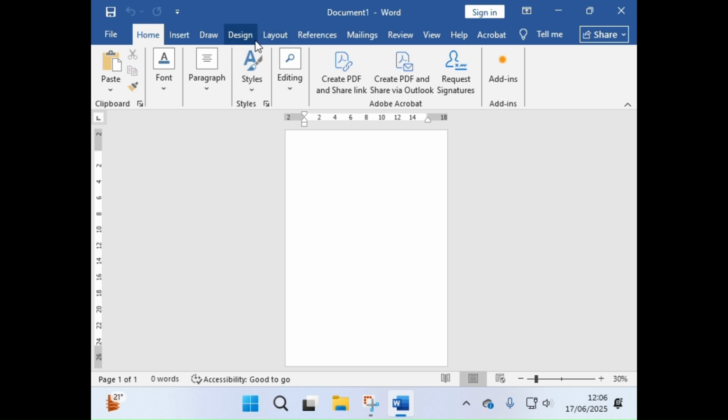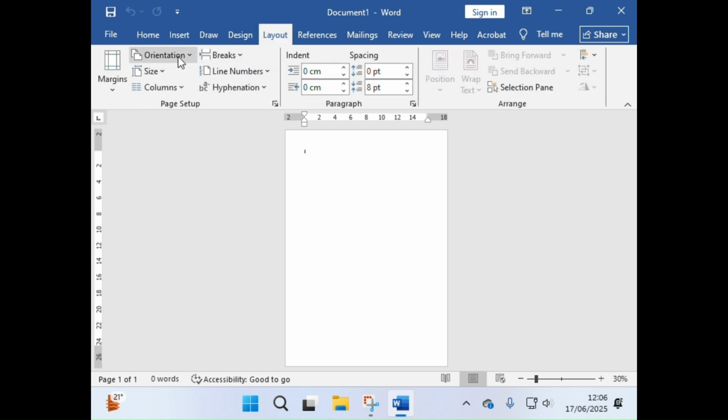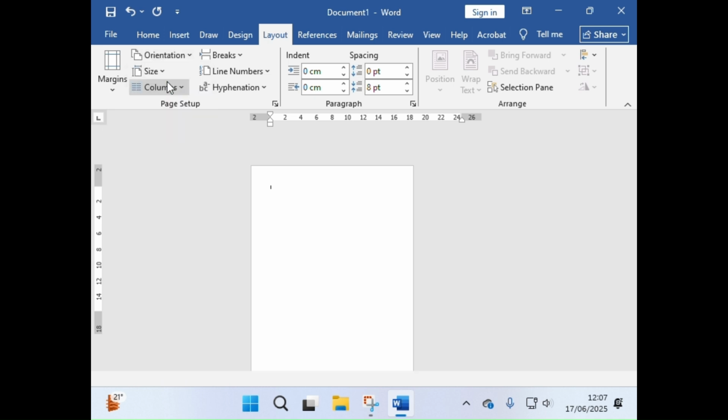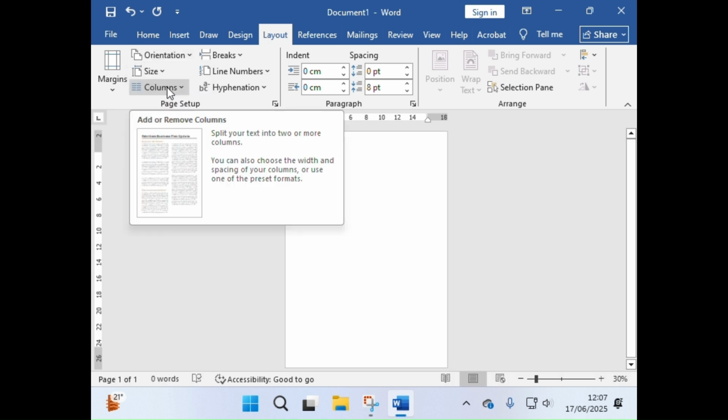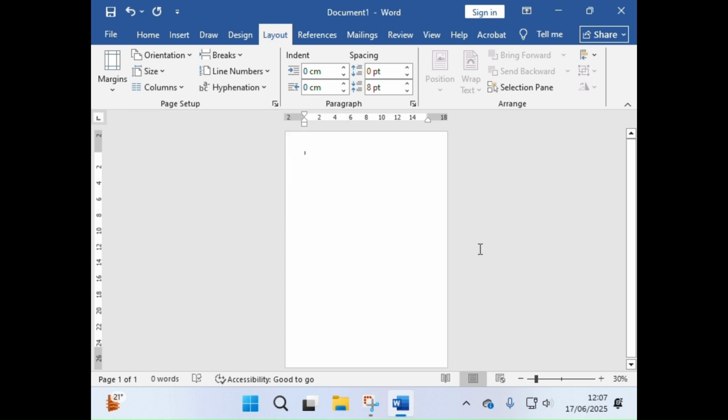If you want to change the orientation of the paper, you click on layout, click on orientation, and choose landscape. You can see what you see right now is landscape, and now I think we revert back to portrait. So that is how you change the orientation, portrait or landscape, however you want to start the document.